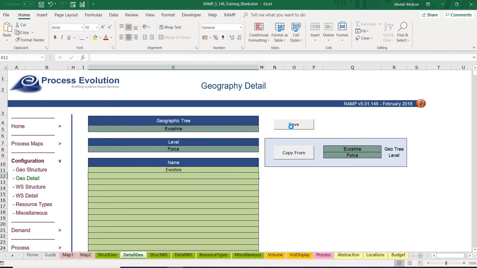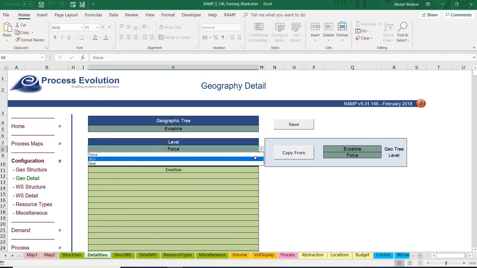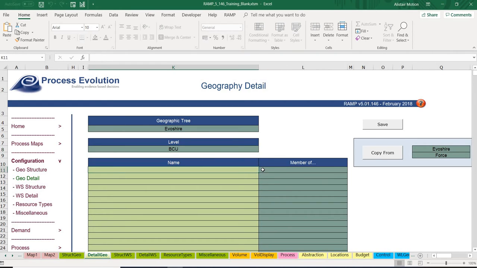We'll save that, and then we will go to BCU level. Now we said there were 3 BCUs: North, South and Central. Each of these is a member of the higher level. So we started off with force, we then have the 3 BCUs. North sits under Evilshire, as does South and Central. We'll save that and then go down to beat level.